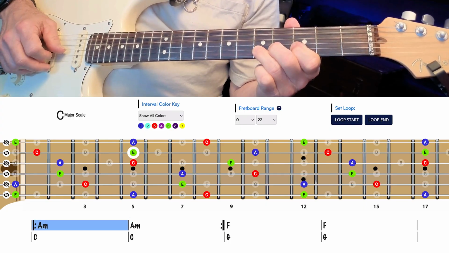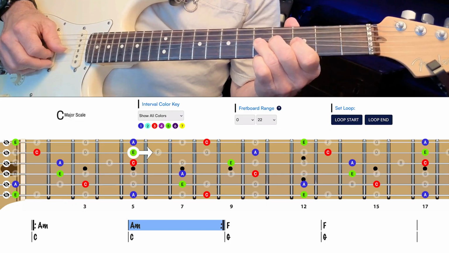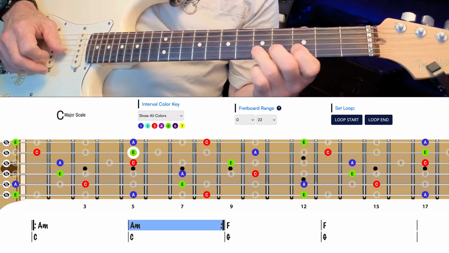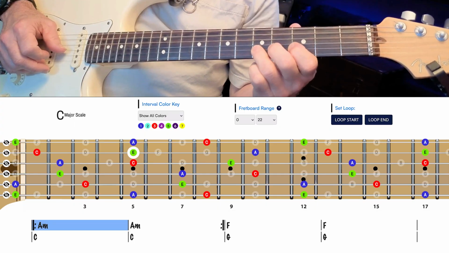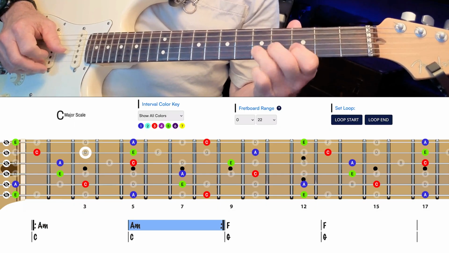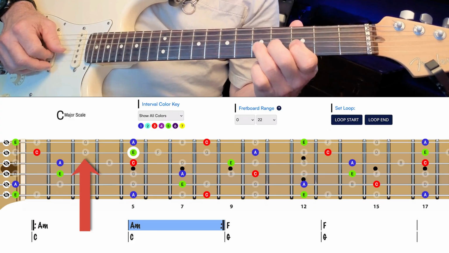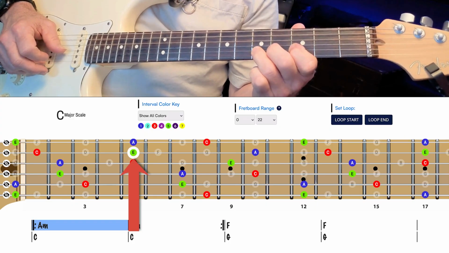Now try pre-bending the note and quickly releasing it, followed by a pull-off to the D, and then maybe a hammer-on back up to the E, like this. That gives you a tension release, followed by another non-chord note, the D, resolving back up to a chord note, the E.